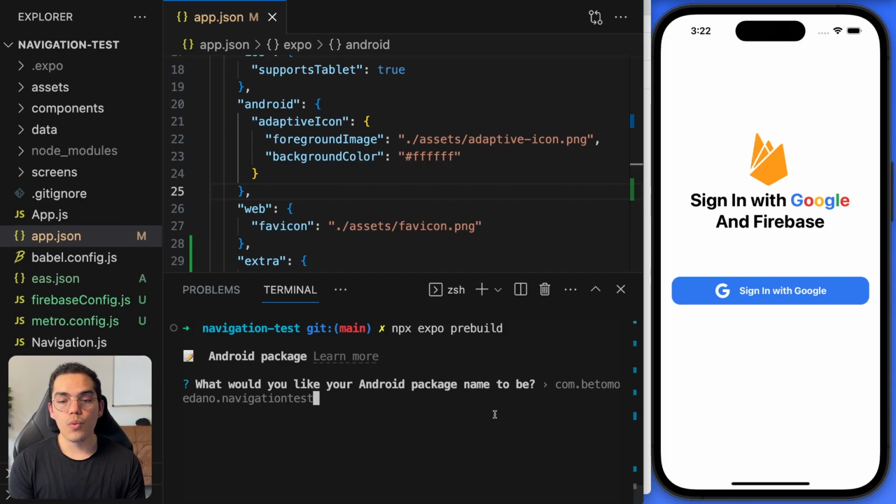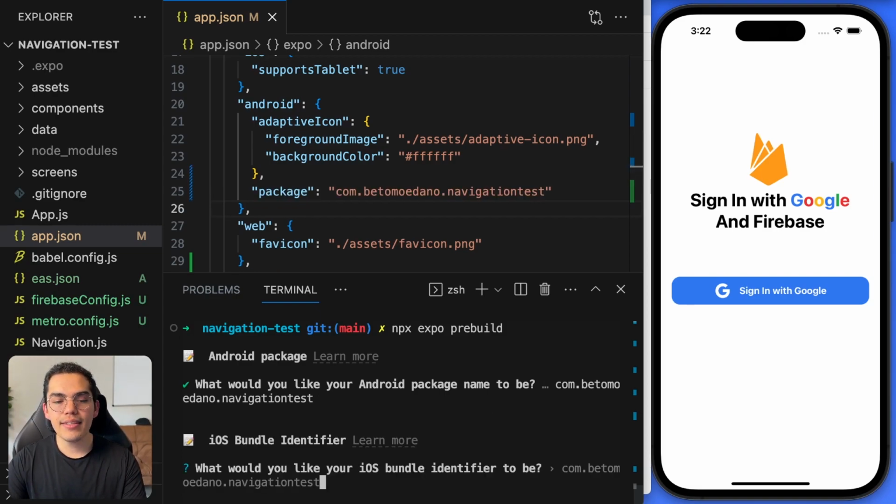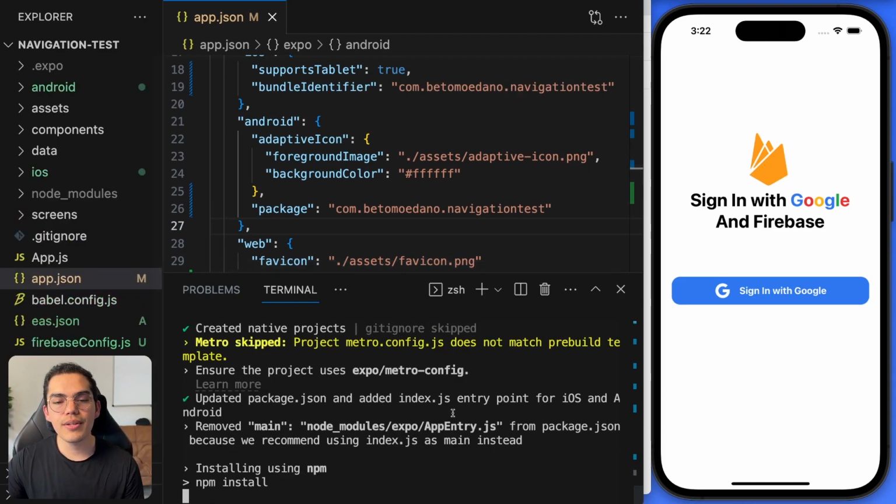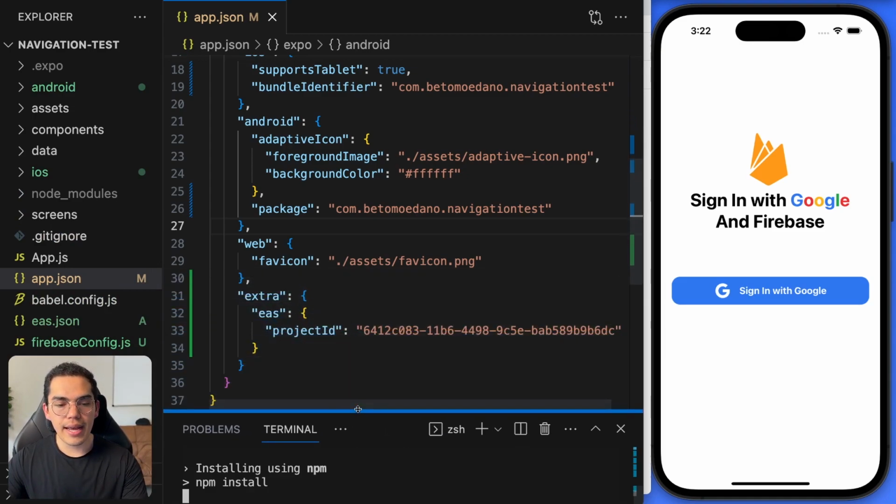Now Expo is asking us which package name we want to use. You can customize this as you want. For example, I would customize this if this were an important application that I'm creating. I would say dev.codewithbeto.my application name, for example, navigation test. But for now, I'm just going to select the default, which is going to be my username. So it's going to end up being com.betomoedano.navigation test. Hit enter. And now for the iOS bundle identifier, hit enter. So we're going to have the same one for iOS and Android.